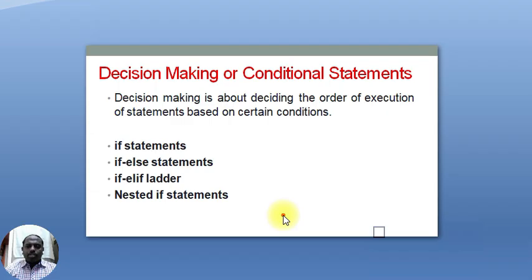Decision making, or conditional statement. Decision making is about deciding the order of execution of the statements based on certain conditions. There are four types here: the if statement, if else, if else if ladder, and nested if statement. These four types are decision making or conditional statements.